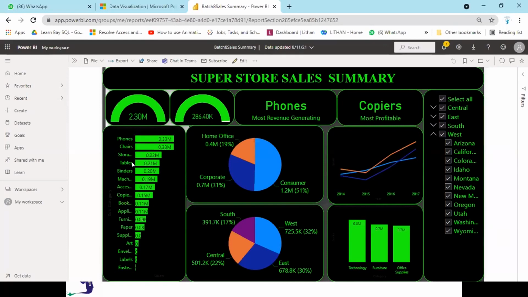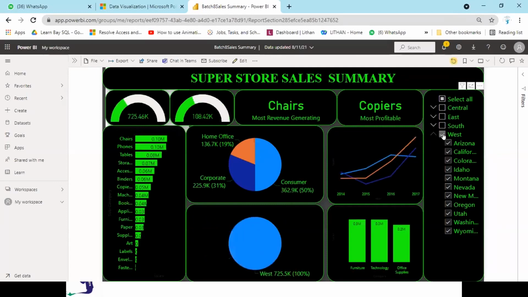Now, supposing you need to get only the details of the Western region. Suppose you are heading the Western region and you are not bothered about what Central, East, and South have done. You are just concerned about the performance of the Western region. So how can we get that? You can click on West and see what happens.